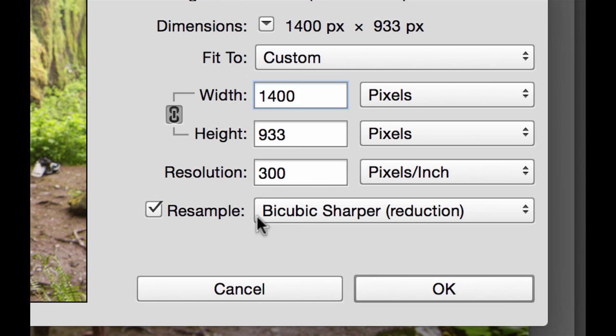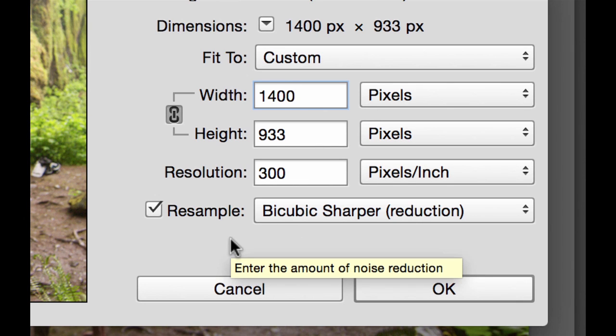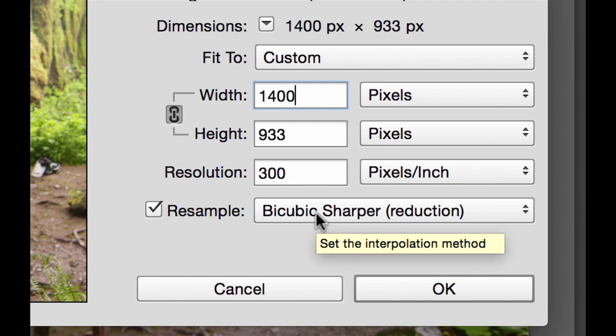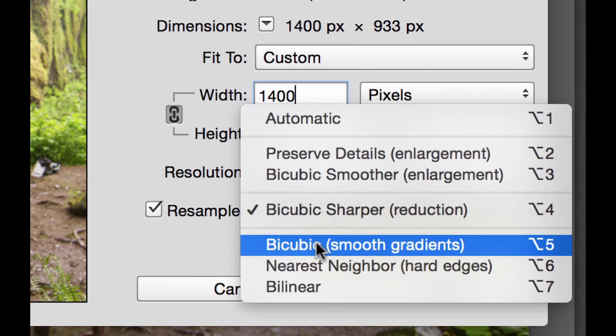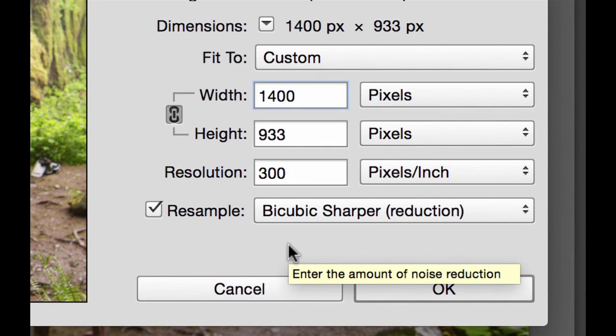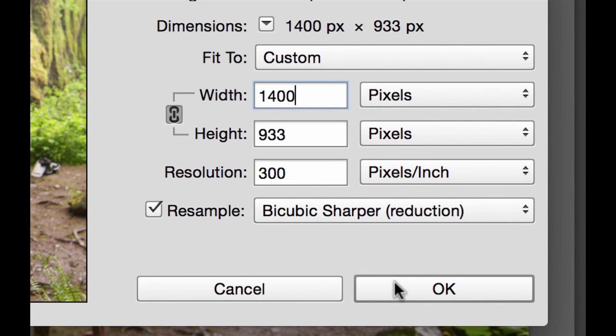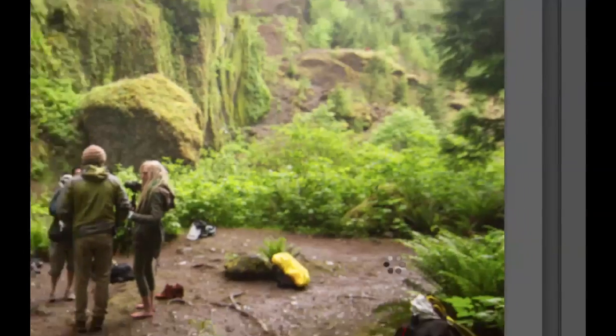The resolution doesn't actually matter when the photo will only be viewed on the computer or web, but it does matter when you want to print the image. Select Bicubic or Bicubic Sharper. Many times, Bicubic Sharper will give a look that's a little too sharp, depending on the photo and how much you've reduced the size, of course.